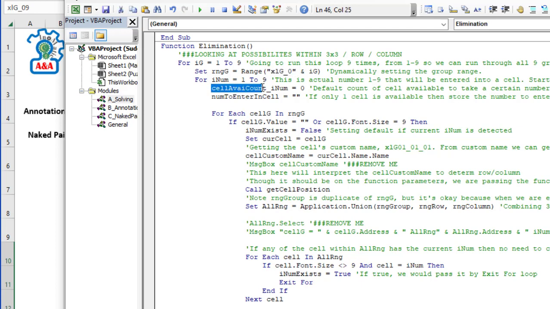Then I set the cell available count for I number equals 0. It's a mouthful for a variable, but because I'm explaining to you, it needs to make sense. So I'm counting the cells available for whatever this I number is, starting with 0. And when we have a block that has cell available count more than 1, then that is not the answer. We cannot solidly determine that is the only number that should go there. Number to enter in cell is blank, but generally speaking, it's always equal to this I number. We're going to have the second for loop here, actually the third for loop.